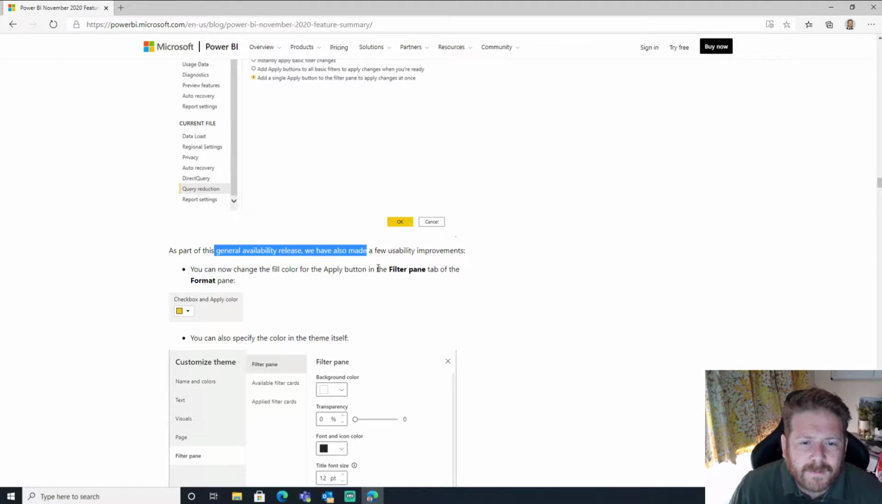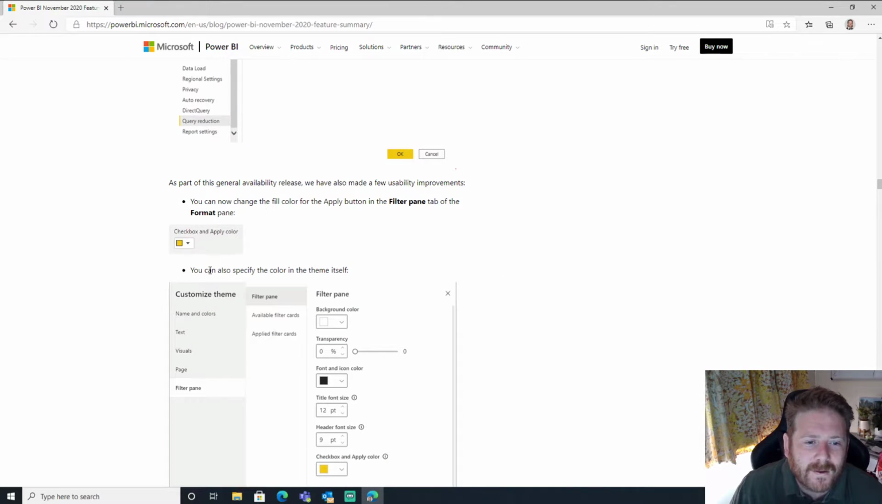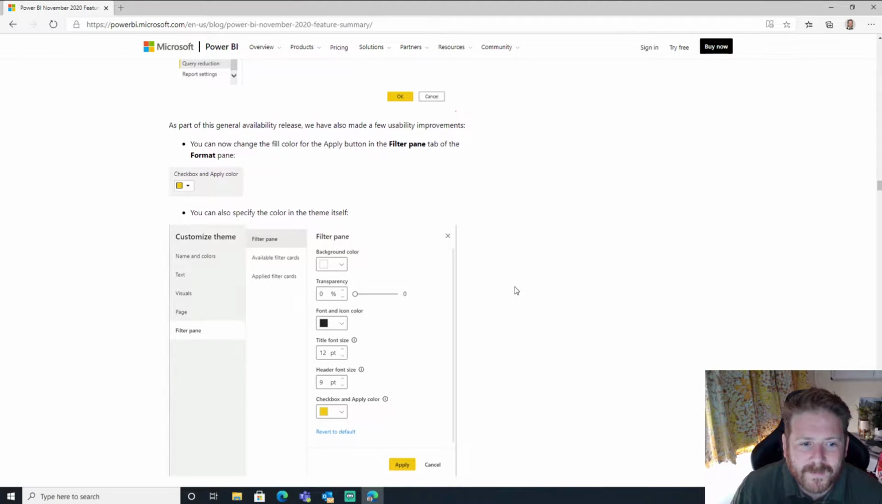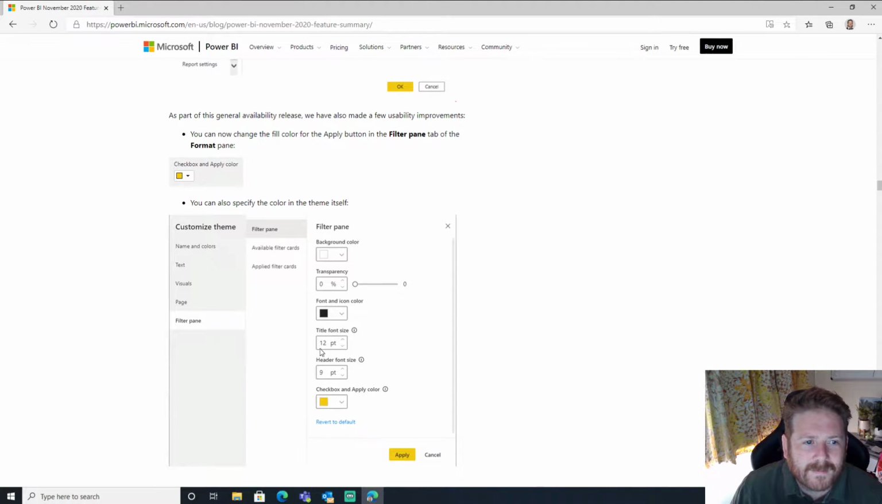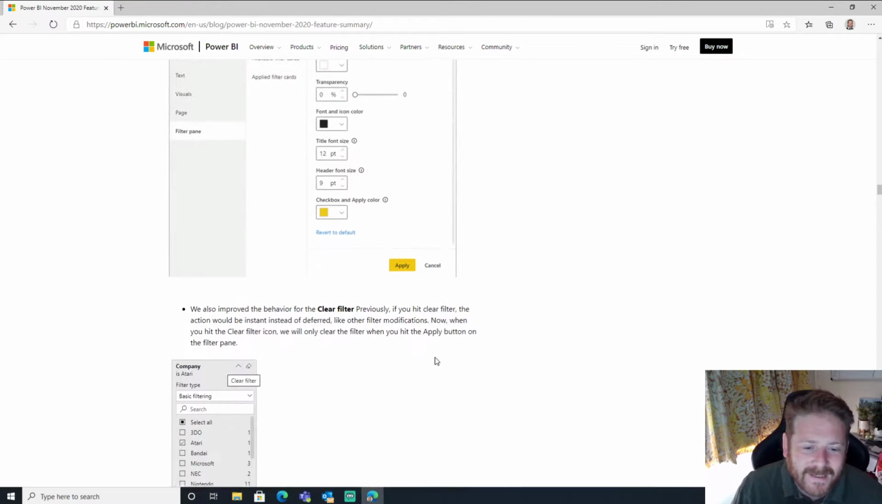As part of the generally available release, we now have a change. You can now change the fill color for the apply button in the filter tab of the format pane. You can almost specifically color the theme itself. Oh, what? Usability. You can now change the fill color for the apply button. What? You can change the fill color for the apply button in the filter pane. I guess because that's a user experience thing. That it's the user.